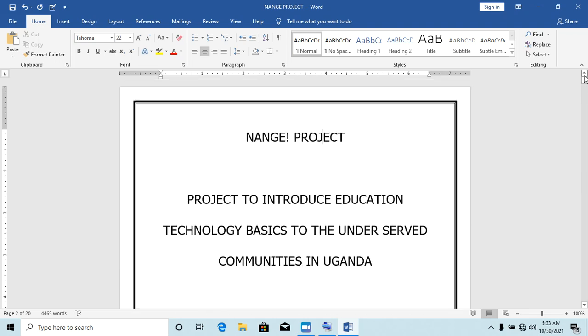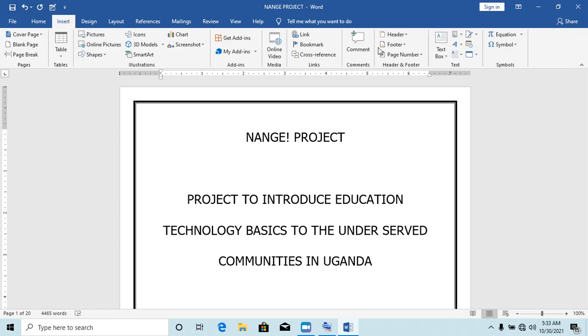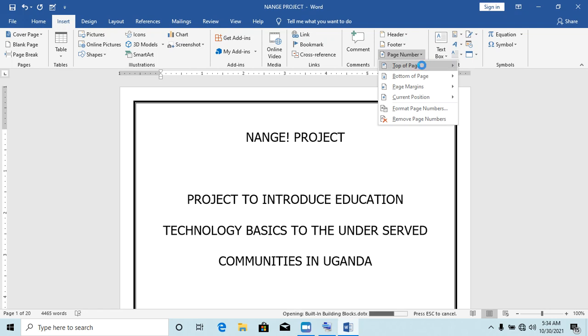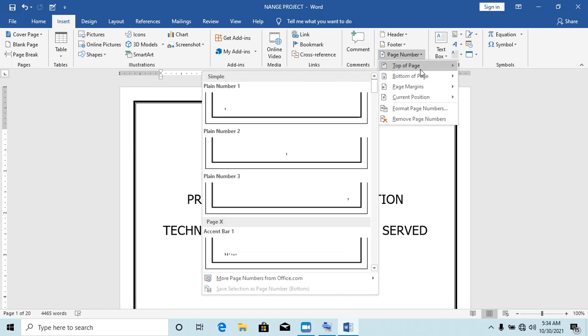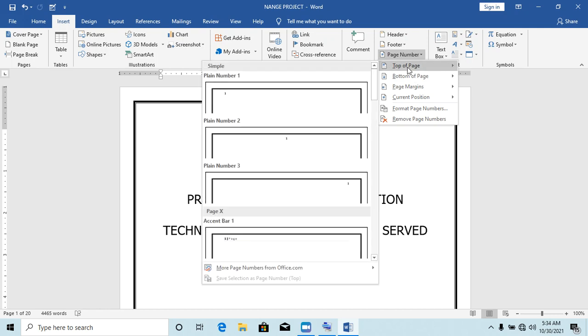So how do we go about inserting page numbers in a document? One of the simplest ways is on our ribbon: go to Insert, and then in this section you'll find the word Page Number. Click on Page Number and choose where you want this page number to appear. Personally, I prefer having the page number at the bottom of the page, but Microsoft Word has several options.